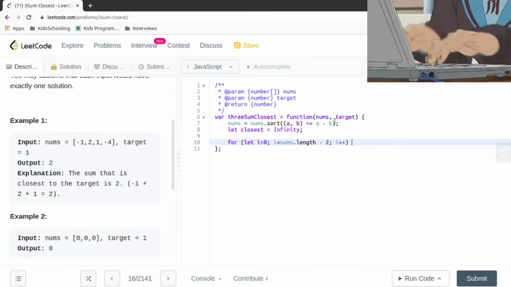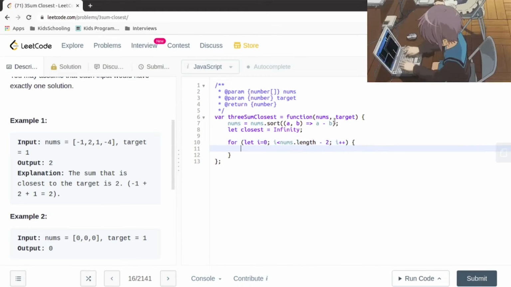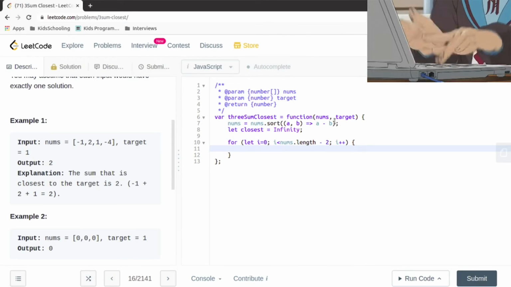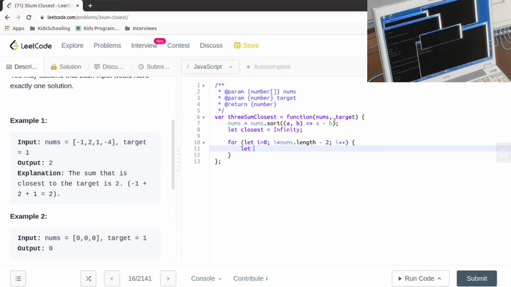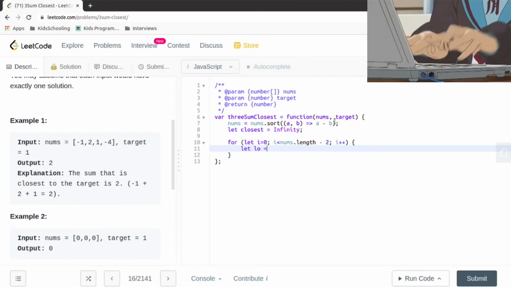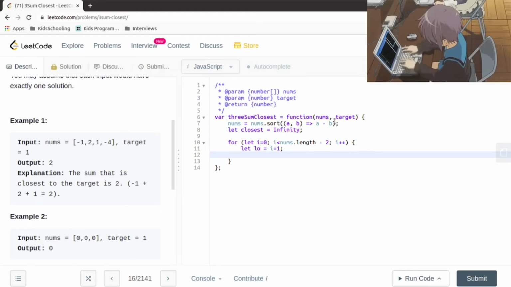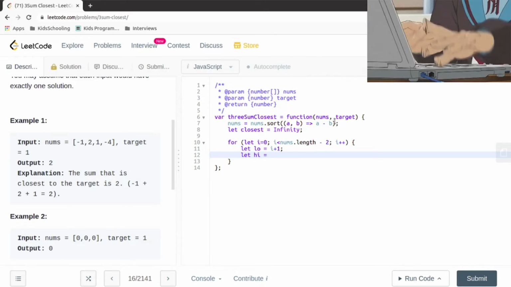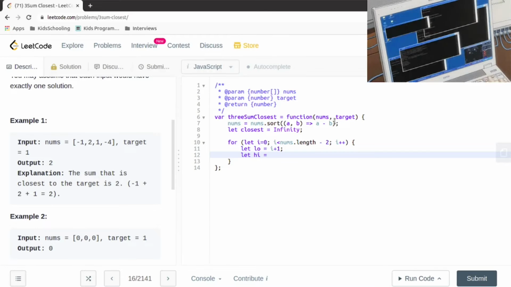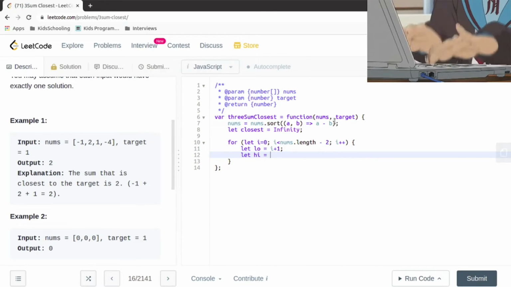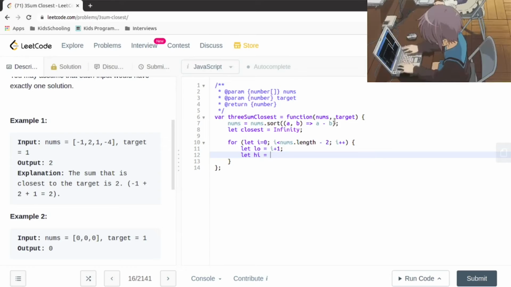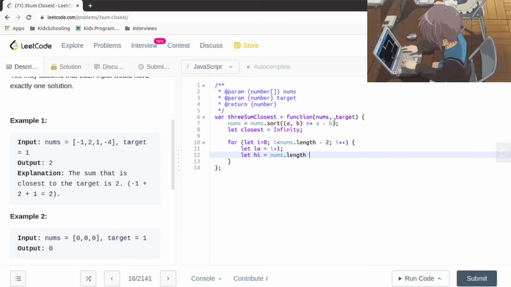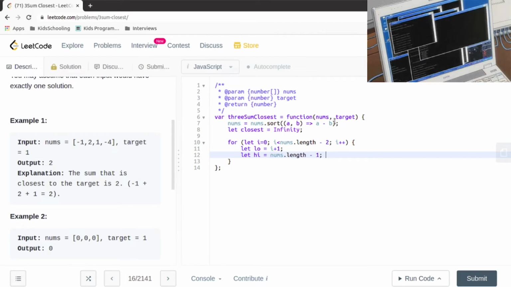And we basically have two loops, and the third one is going to be, the first I is going to start from 0 to the end of the array with two less elements. Then the low is going to be I plus 1, and then the high is going to be the last element of the array.